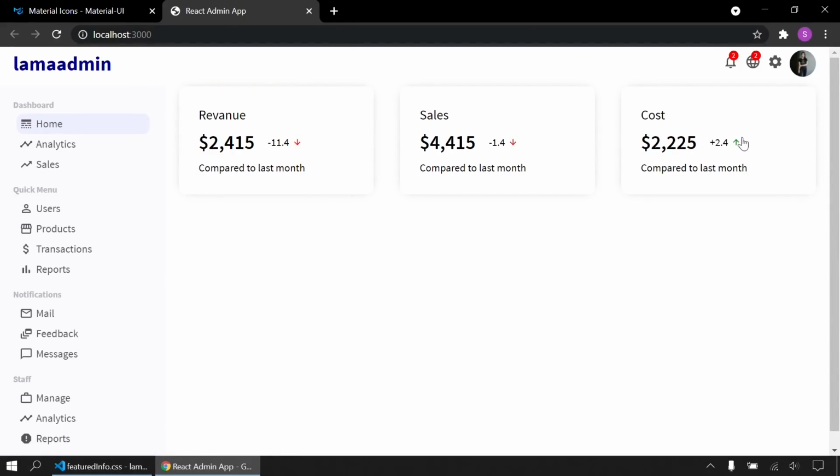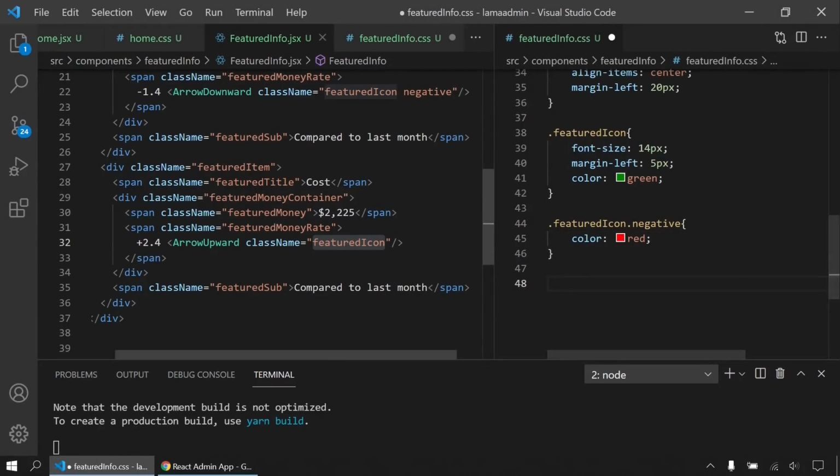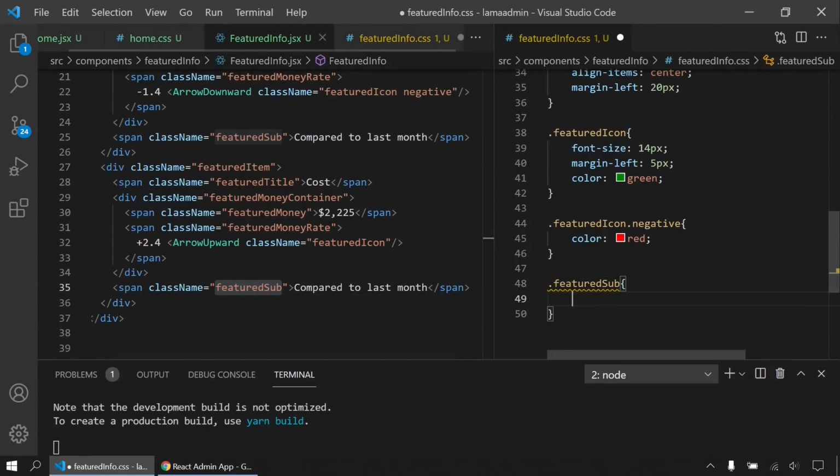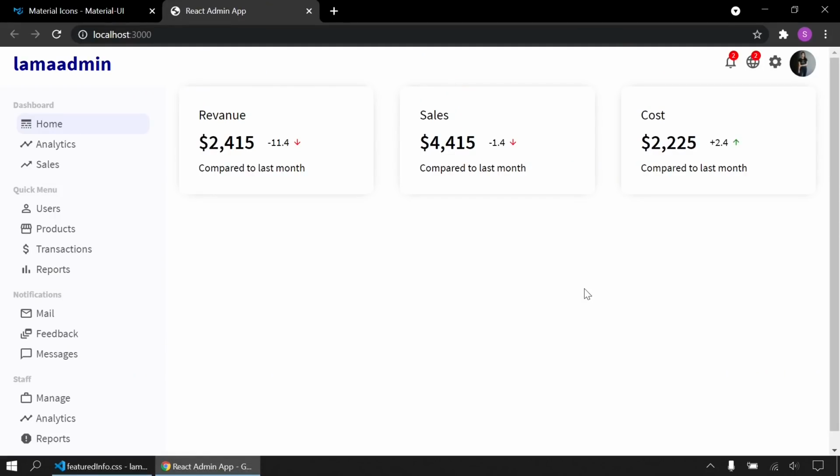Okay, perfect. So I can change this subtitle. Let's copy this here, and I will say font size 15 and color will be gray. Perfect. It looks really nice. So we finished our featured info.